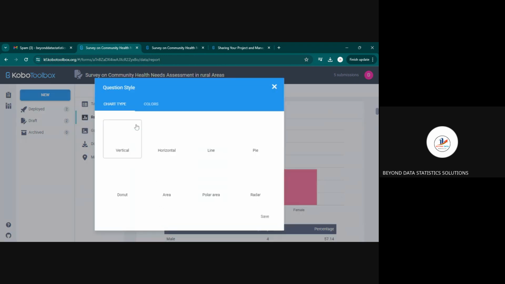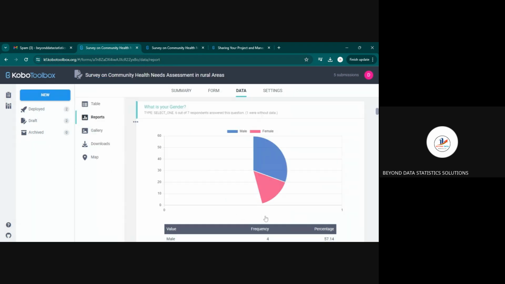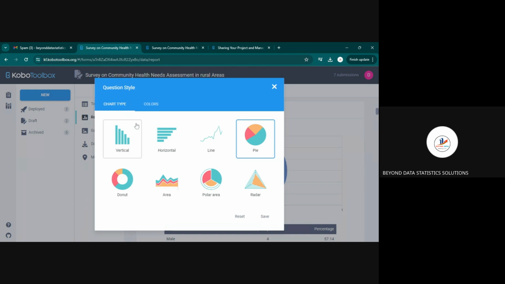It should be here. So vertical, you can change the type of chart here to something like pie. A pie chart, you save, and you see everything will be changing to a pie chart. So this is the power of KoboToolBox. In advanced sections, we usually cover this.